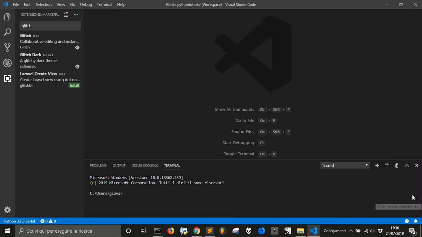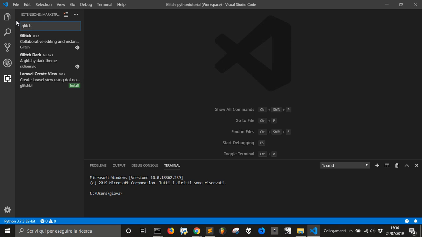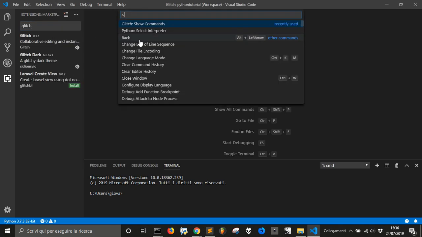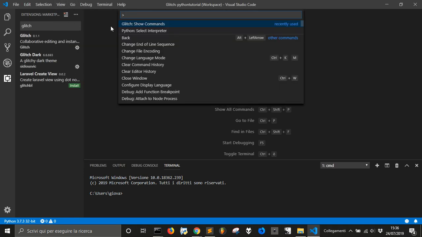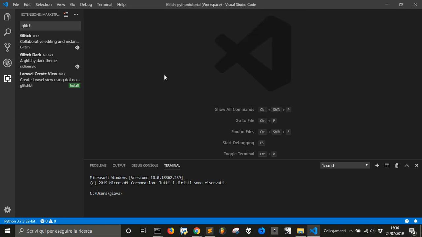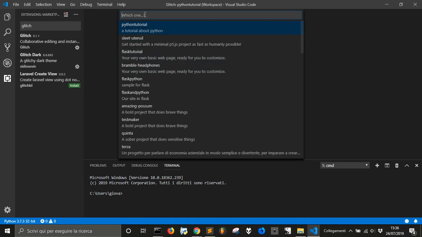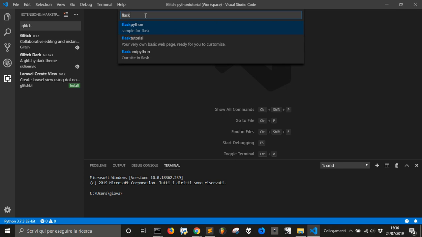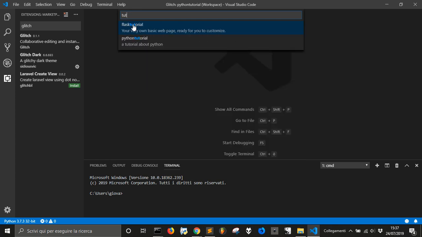So okay, now if you go here to the command palette and go show commands, and go open project, you see all your projects. This is the last one that I used, a Python tutorial, or maybe Flask Python, Flask tutorial. These are similar. Let me go to Python tutorial.